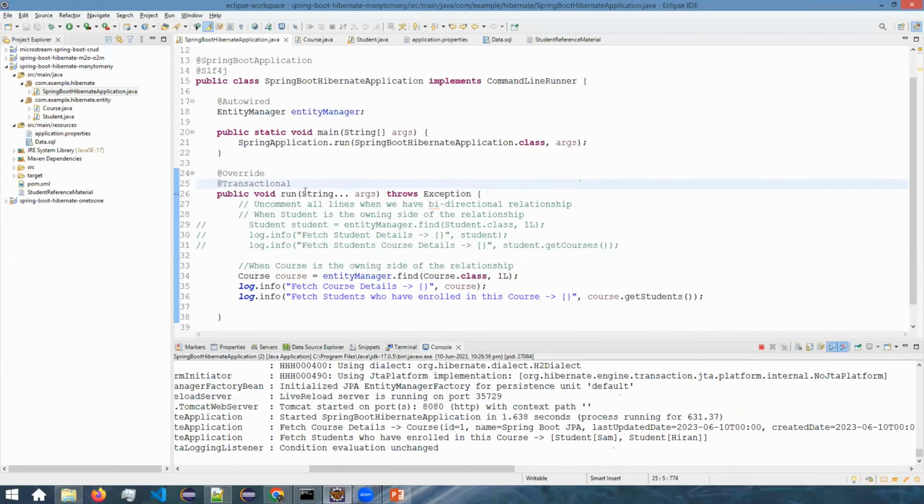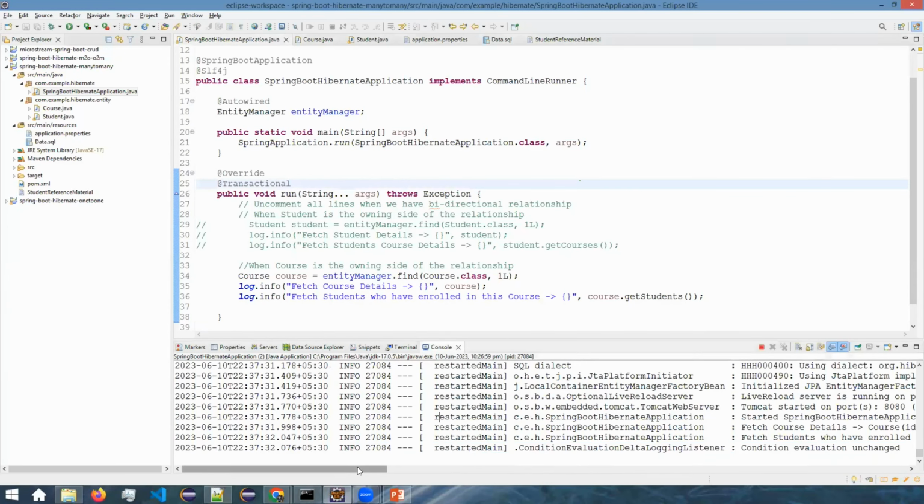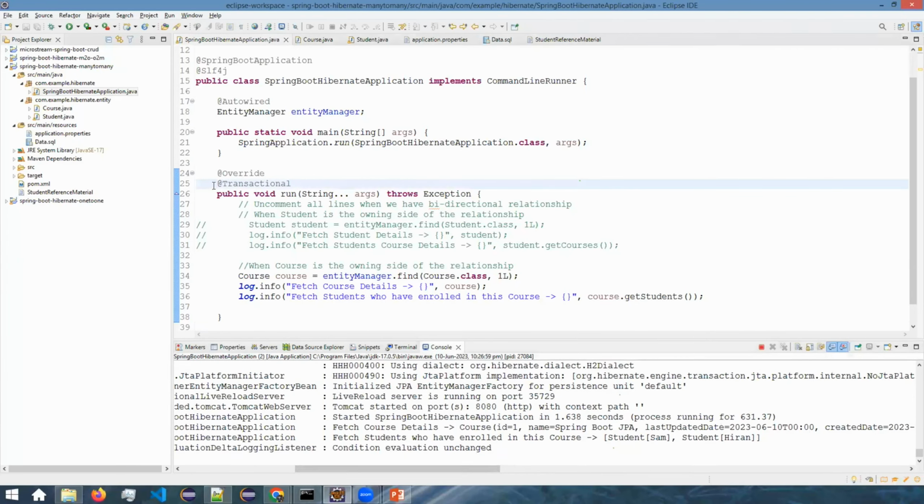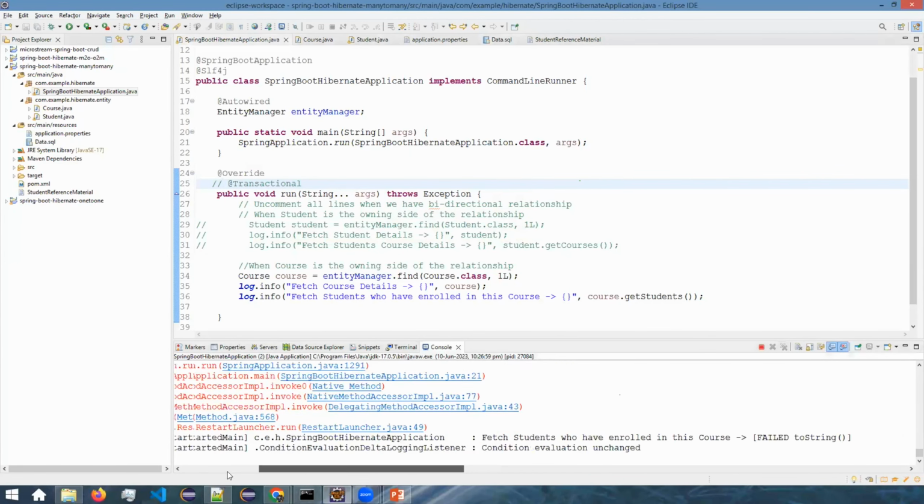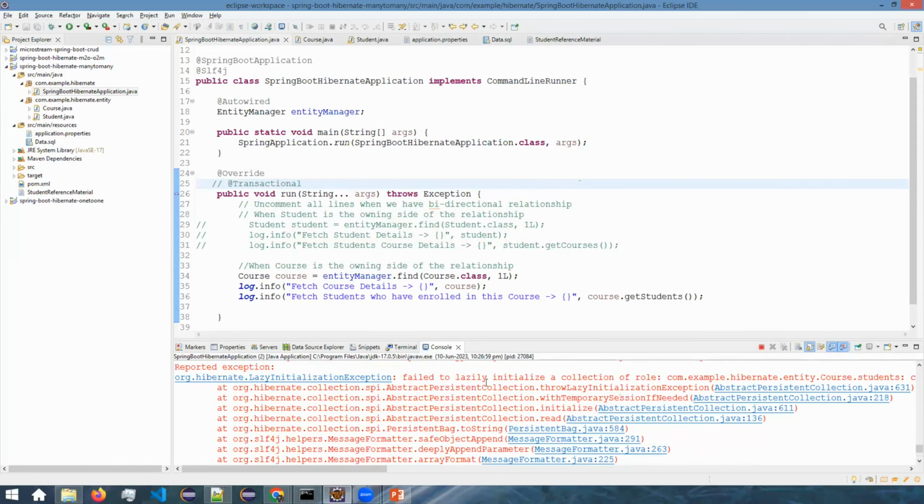Since it's lazy and we have used the @Transactional annotation, we're not getting a lazy initialization exception. If we don't add this, we'll get that lazy initialization exception. If we add this, we don't get it because it keeps a transaction open throughout the method.